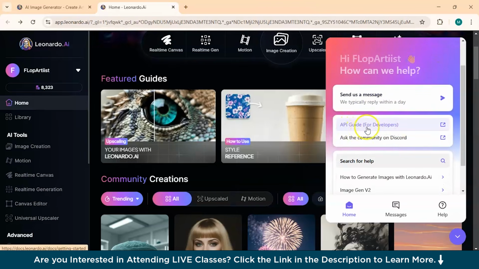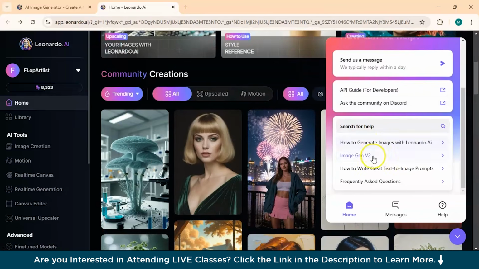It is also for the API guide for developers, they all need. You can just be redirected to that page. Ask the community on Discord. You can even communicate with the community on Discord and they will directly take you there. You can even search for help. These are the basic, the most common searches that people do.